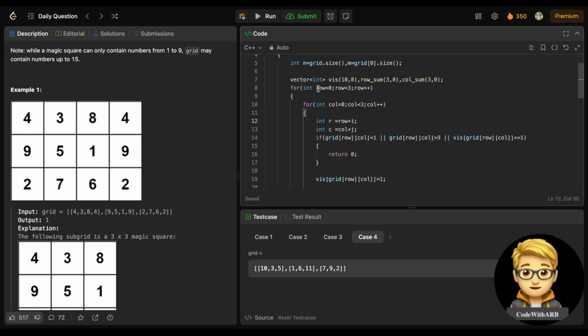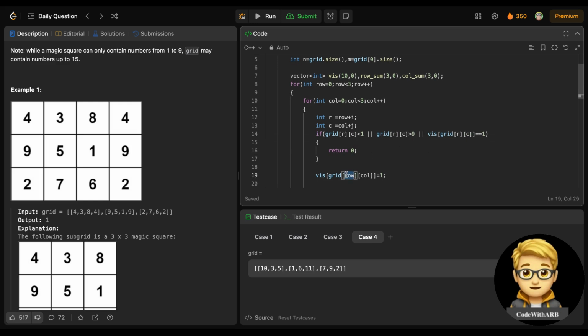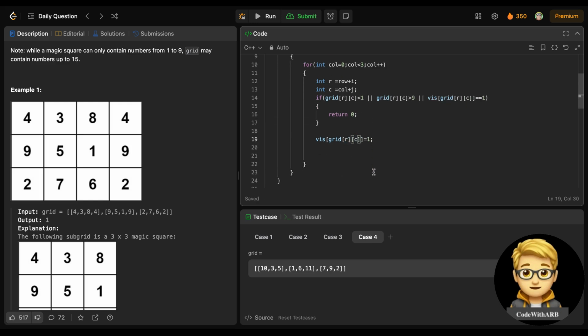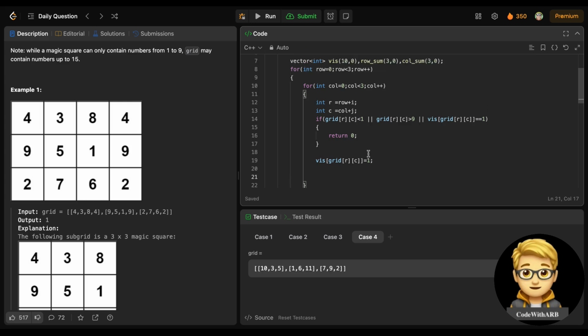Row plus i is the same thing, starting from row, and the initial position is i, so it will move through 0, 1, and 2. It is the same thing, so I will just change this to r and c. Don't be confused. Why am I doing this? Because I need the row sum and the column sum in the same loop. I'm just implementing the row sum and column sum in the same loop.